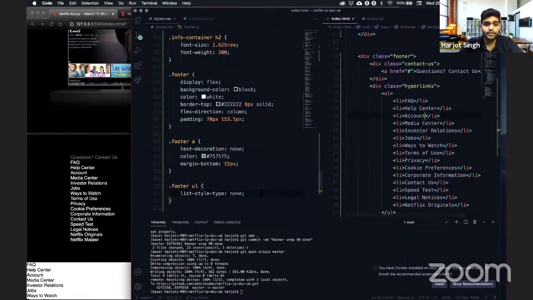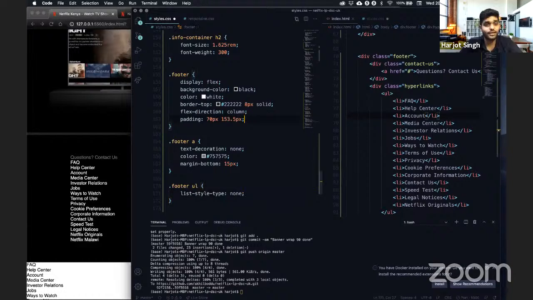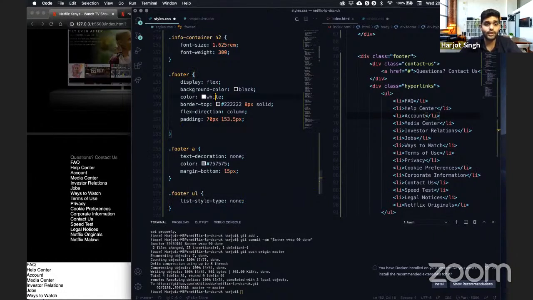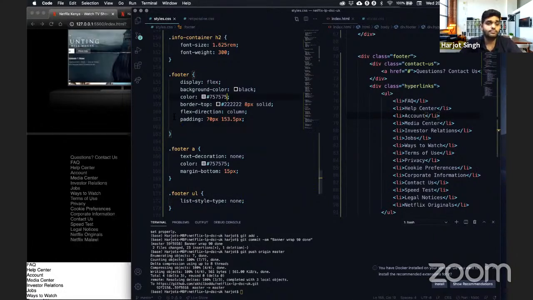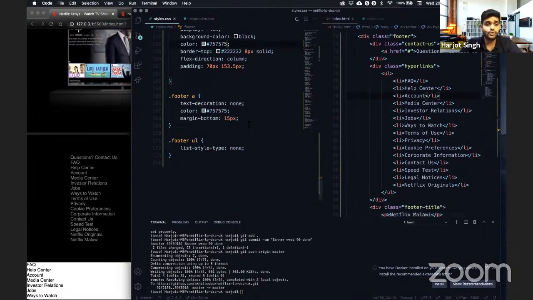Cool. And then I'm just going to change the color of that. Let me actually change the color of the entire footer, not to be white, rather that color. Perfect. What I'll do next is separate this into columns quickly.